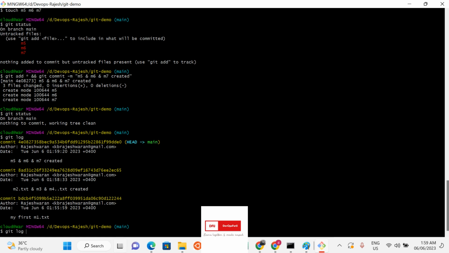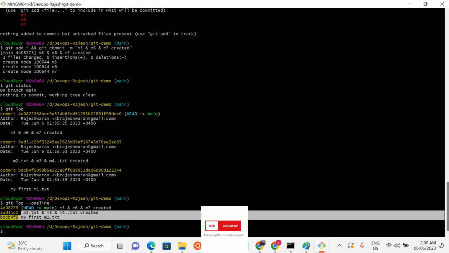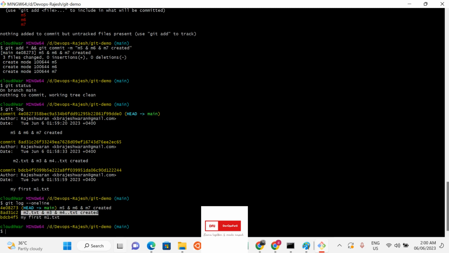If you use git log hyphen hyphen oneline, we'll have one line printed for each commit, so my first, my second messages. Now the head is pointing to the latest commit. And the next command, if we want to see what files were created inside and a detailed analysis, you can go with git log stat.